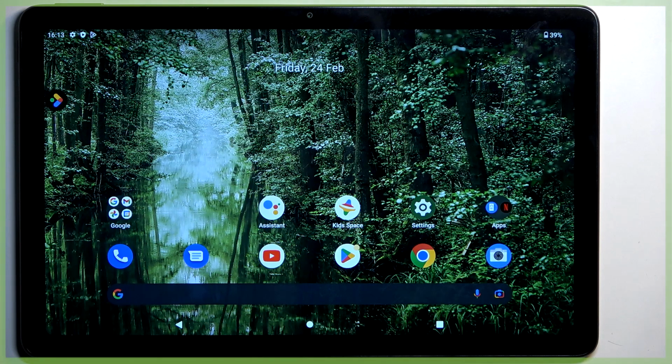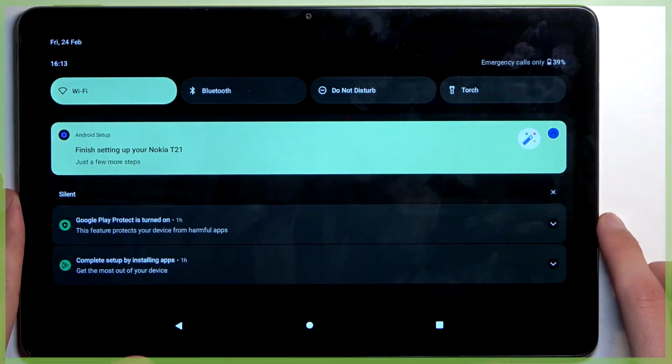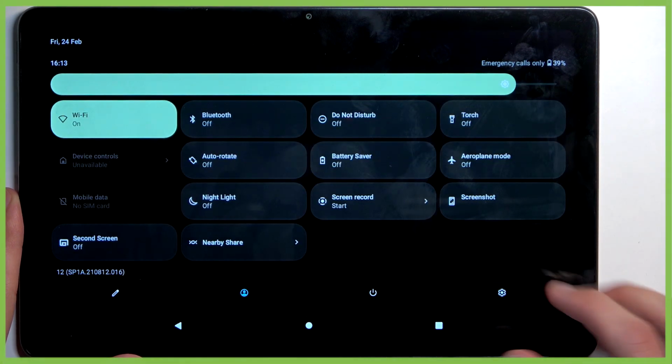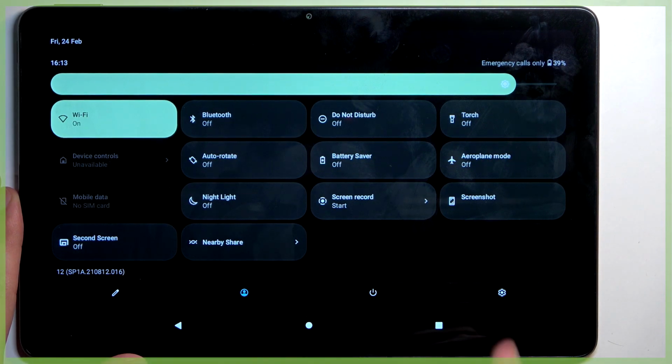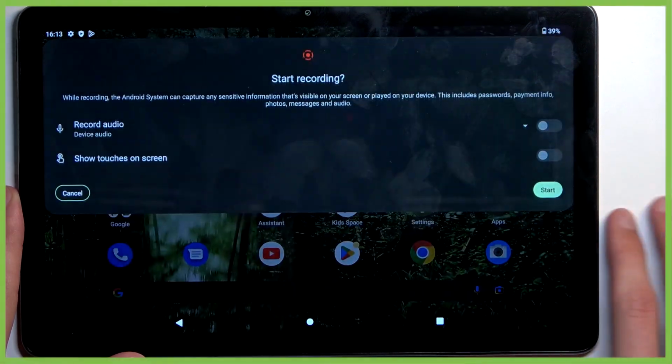Now, to get started, all you really need to do is pull down your toggles. So just do a swipe down from the top of the screen. Swipe down once more to extend the list of toggles, and in here you'll find the screen recording toggle. Once you see it, simply tap on it.